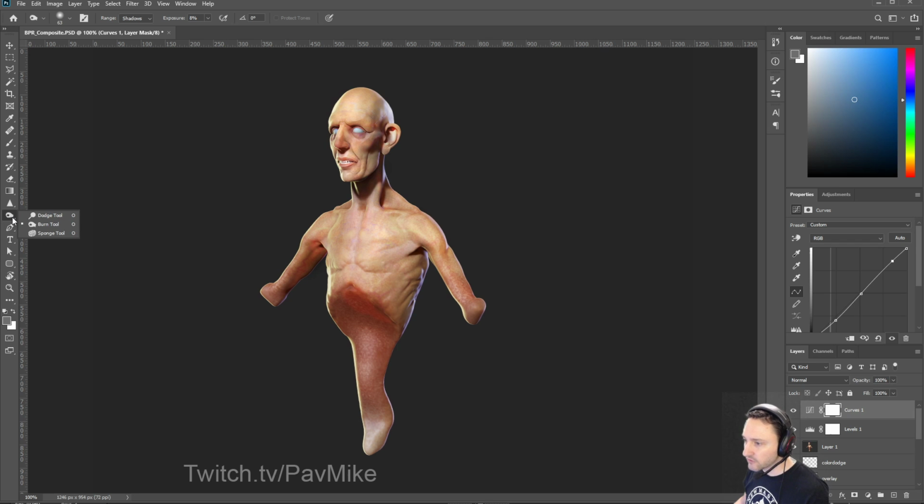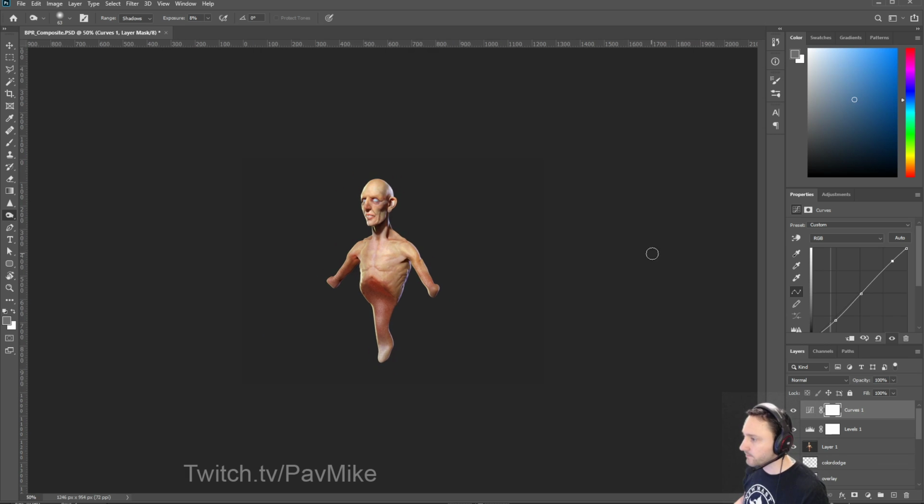There's actually a sponge over here, the sponge tool. You can take out saturation, and you can go around and play around with stuff like that. So anyway, that's how we did our thing, and maybe I'll keep this around.